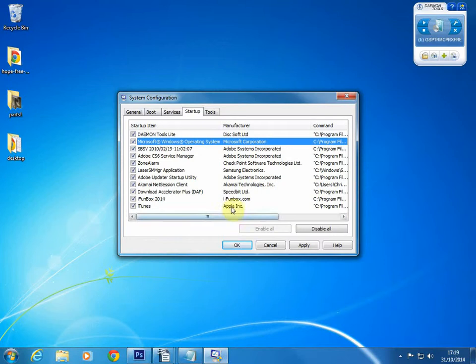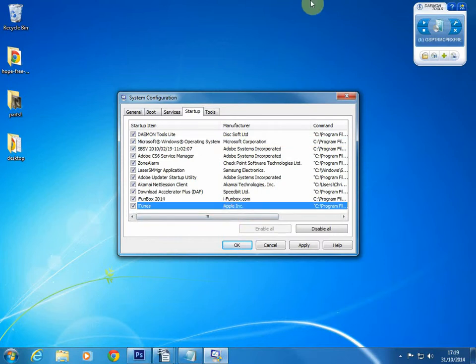So for example, I have iTunes here at the bottom. This means that every time my computer loads, it will load an instance of iTunes, a shortcut to iTunes if you like, and that's going to have an adverse effect on load times. So I no longer have an iPhone, so I will remove that.